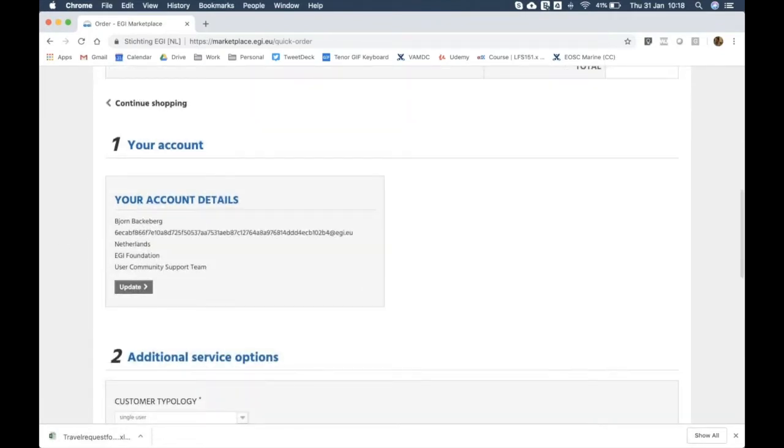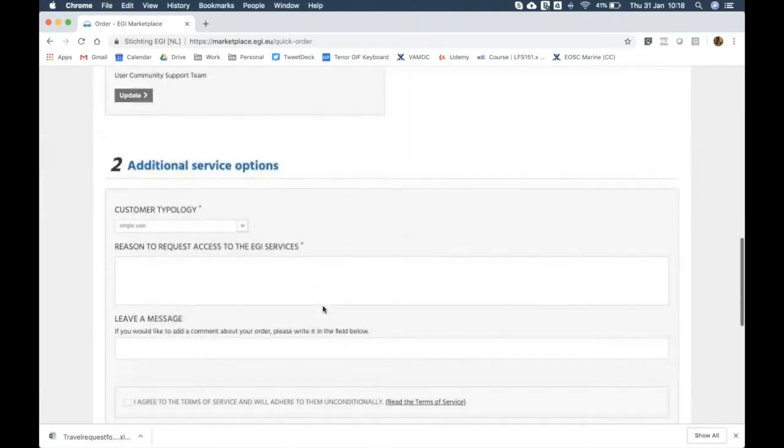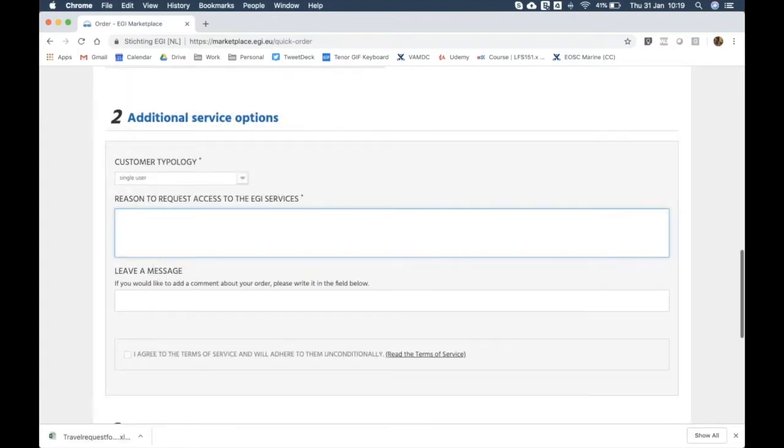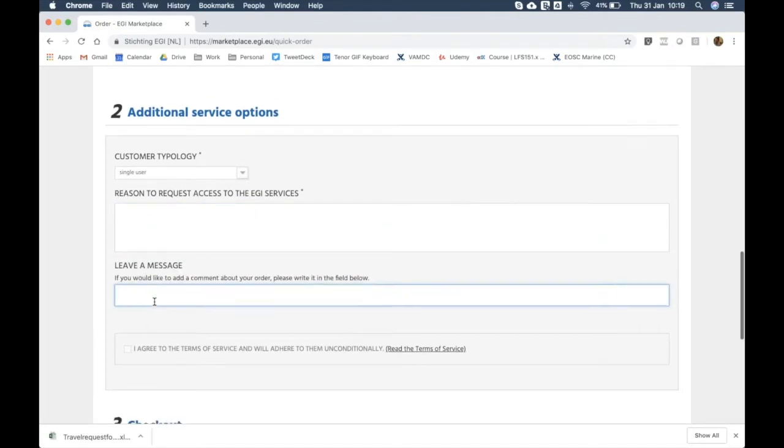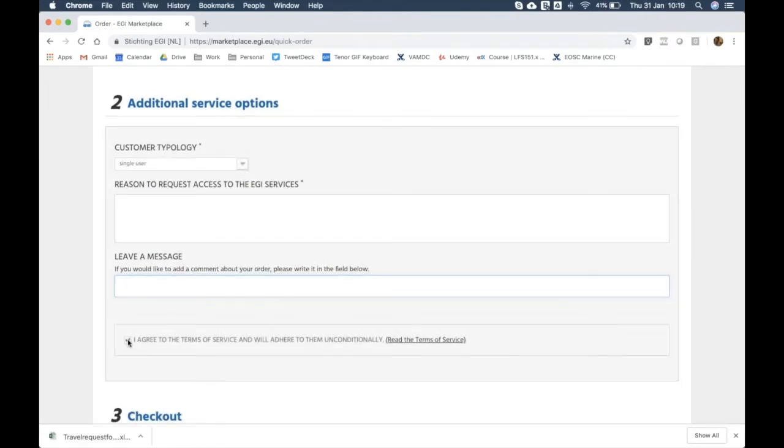And that would then, here's my account details. Then I can provide some additional information about the customer typology, the reason I want to access the service. So here it's usually a good idea to provide information of the type of application that you want to run, the scientific use case, for example, so that we can match you with the correct service provider on our end. The more information you put here, the better. And if you have any other comments, please use this here. You have to agree to the terms and conditions.